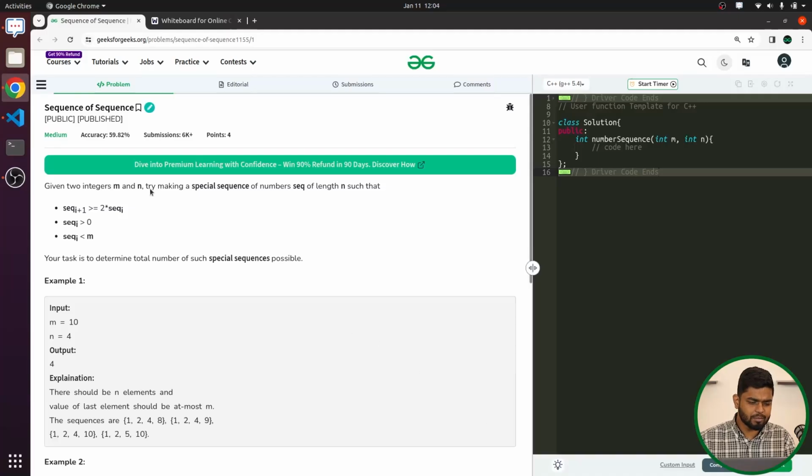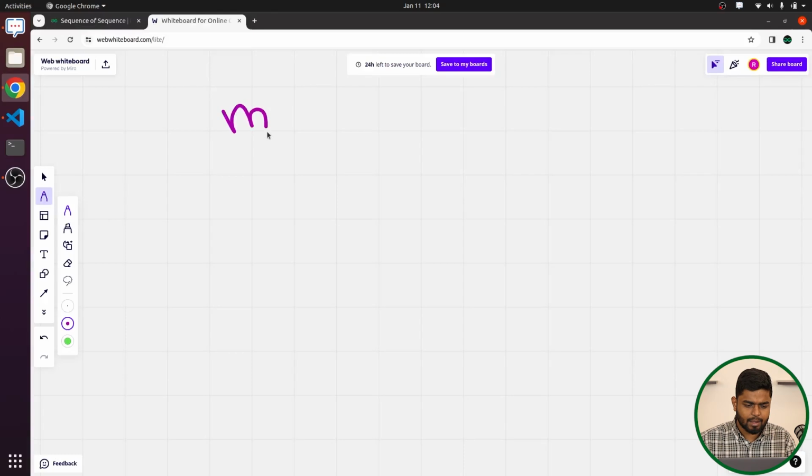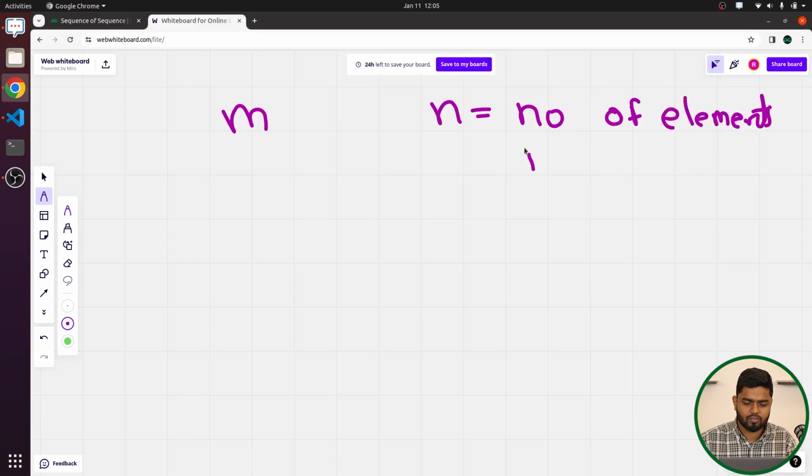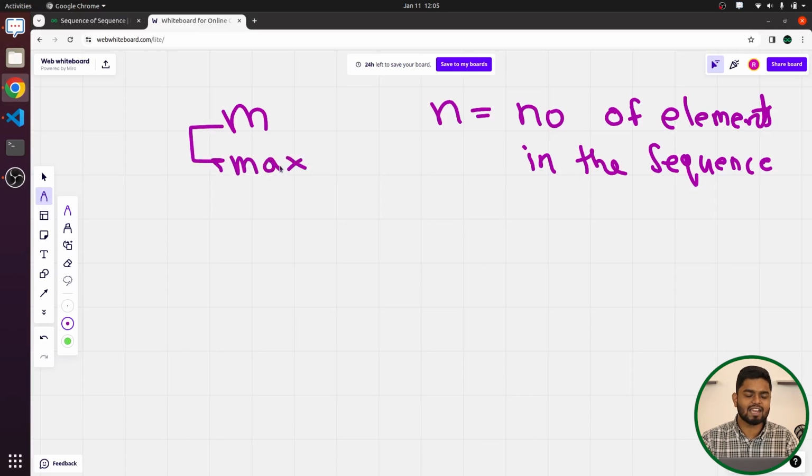Basically, the problem statement says that we will be given two integers, m and n. n is the number of elements in the sequence that we are having. And m is the maximum value that a sequence can have. Suppose there is a sequence of length 4, so m will be the maximum value beyond which any element of the sequence will not go. That is the value m here.